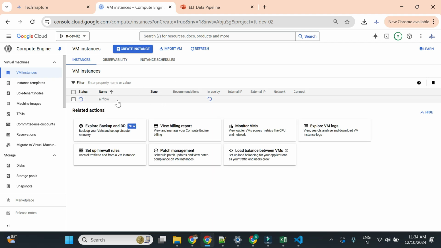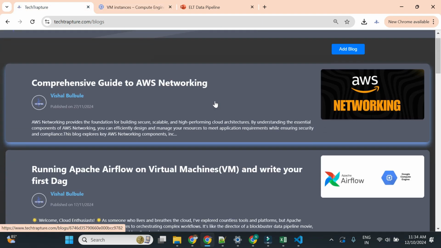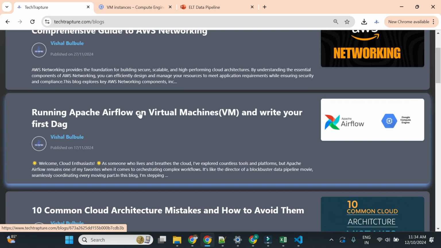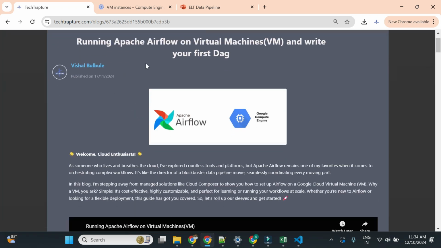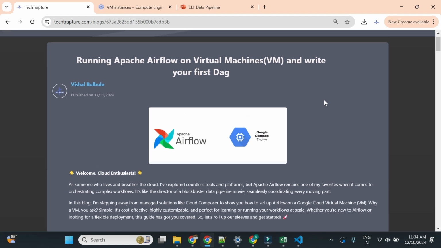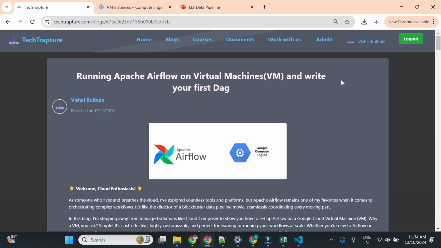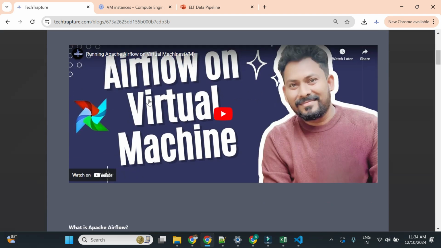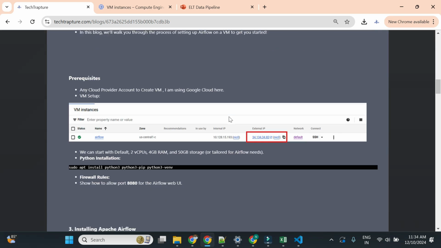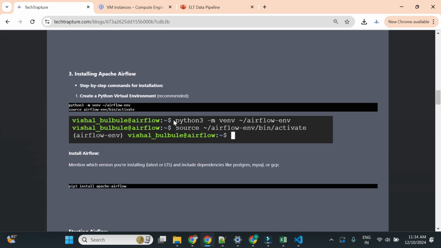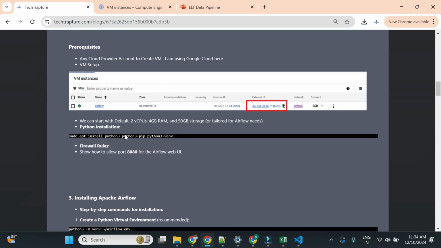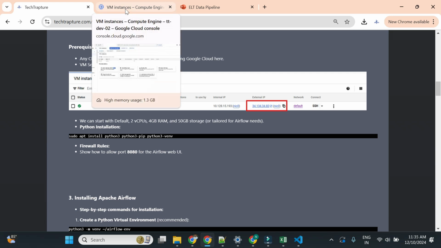Now how to set up Airflow on your Linux VM. Those steps I already created in a blog on my site. Here you can see Running Apache Airflow on Virtual Machine. You can also watch my videos which I created on setting up Apache Airflow on a virtual machine. But for now I'm just following the steps in this blog. Just follow along with me, and within 5 minutes we'll set up our Airflow environment.